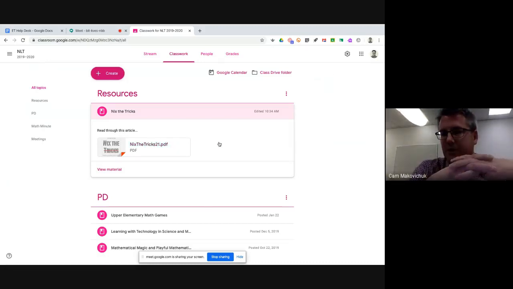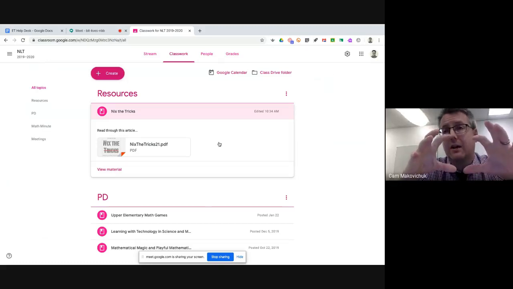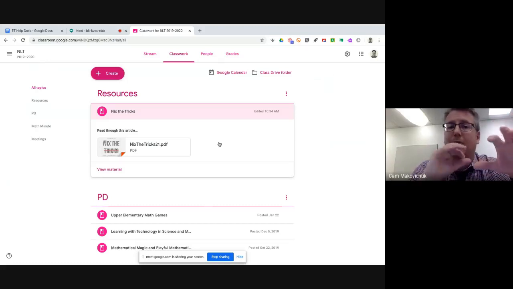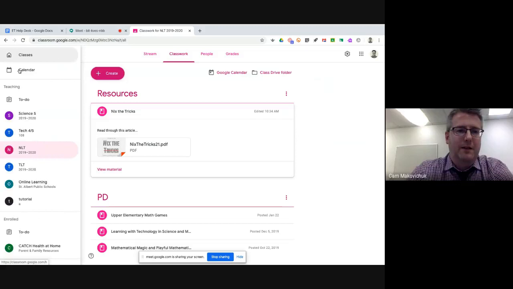Now, the only issue in terms of editing is if you have created an assignment where, let's say, you've attached a Google Doc and you wanted students to have their own copy, but you accidentally set it up where students can only view or edit the same copy, you won't be able to make a change there. And I'll show you what I mean here.